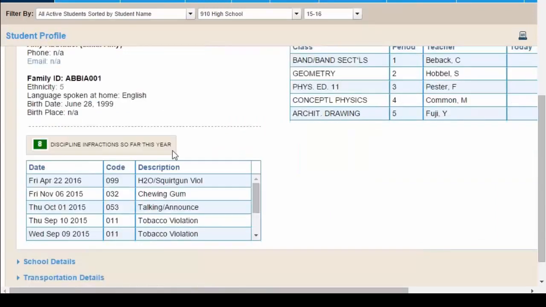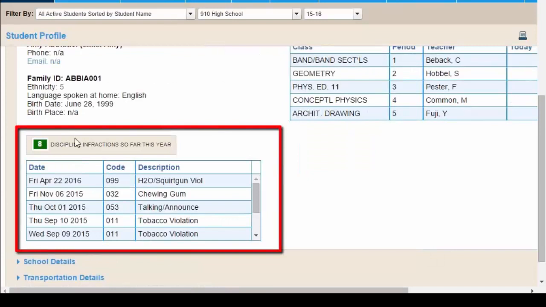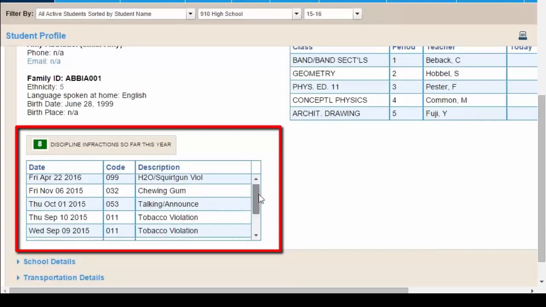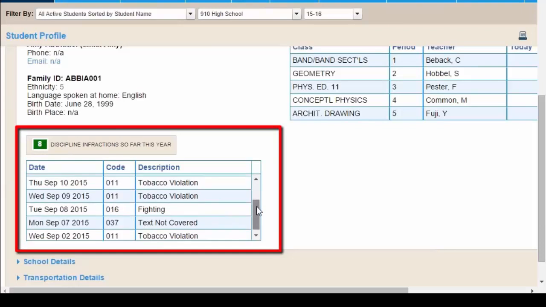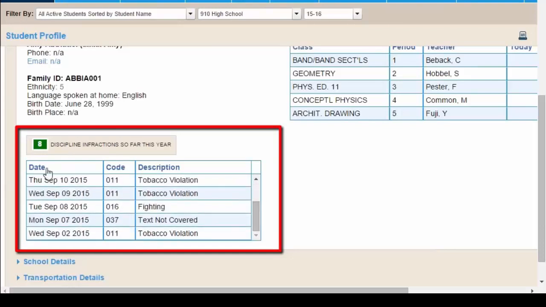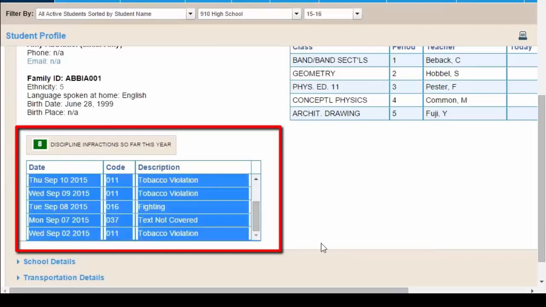Now we have the discipline records listed here. In this box, we'll show the number of discipline infractions so far. So Amy has 8. And below that gives a date, code, and description of the infractions. And because she has 8 and only 5 are listed here, we have a scroll bar to the right, which will show you all of the discipline infractions available.